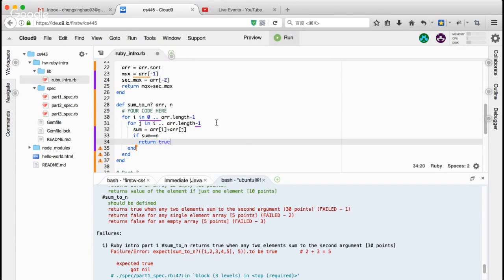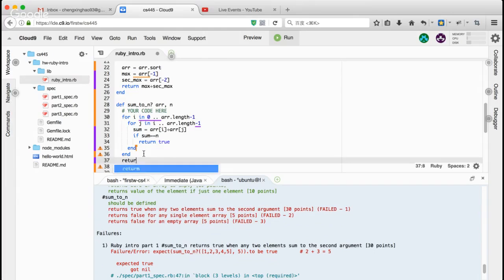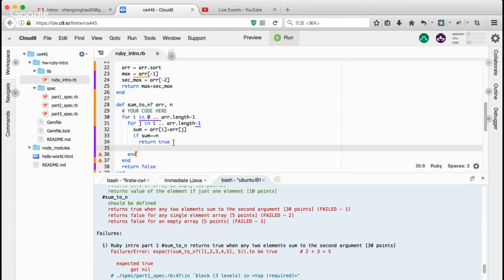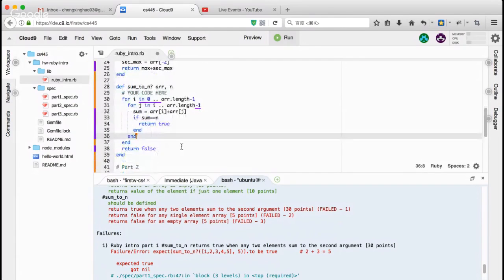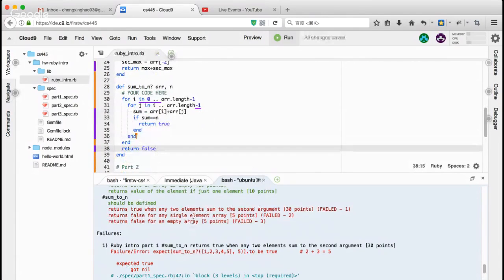And we need a return statement at the end of the function to return false, because we cannot find any two numbers. You missed an end for the if, I think. Oh, yes, I still need an end for the if. I forgot it. Do you think it's correct? Let me just check it.